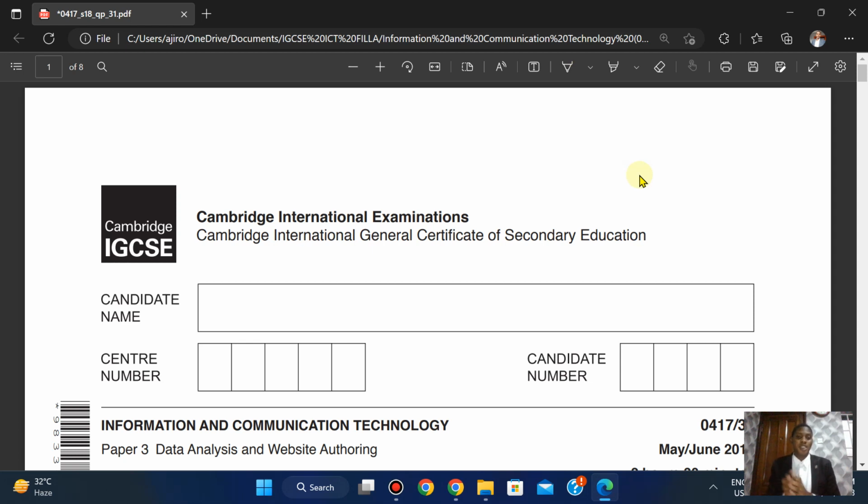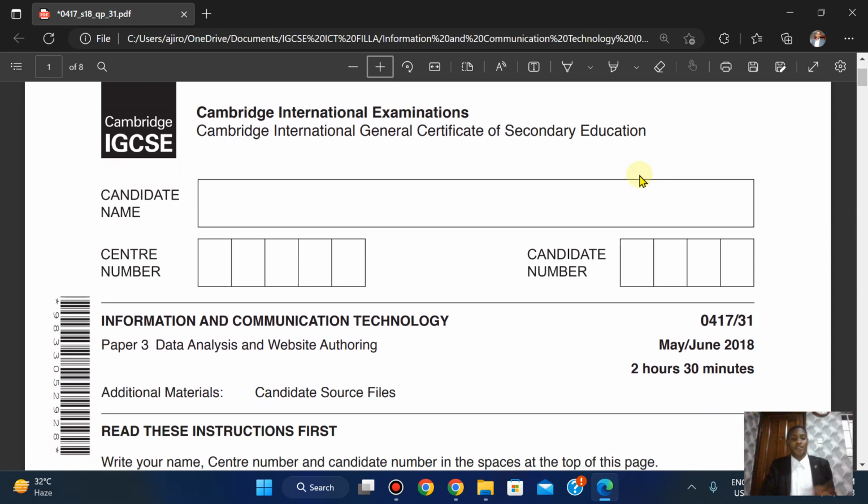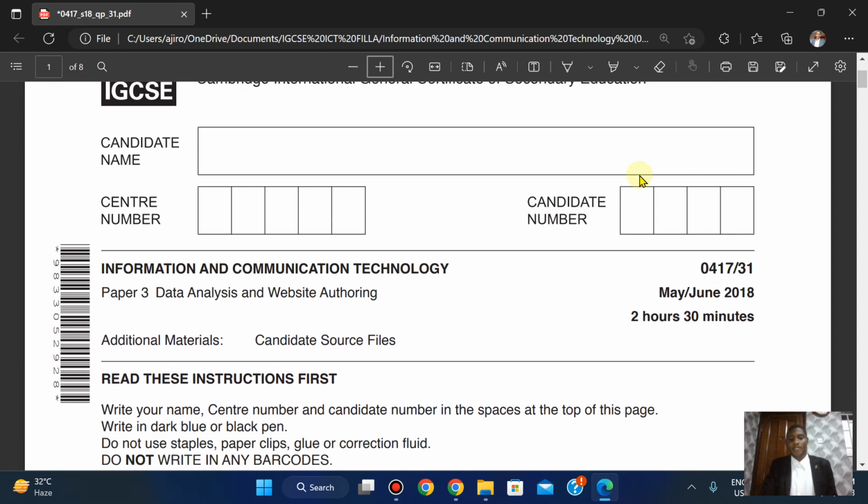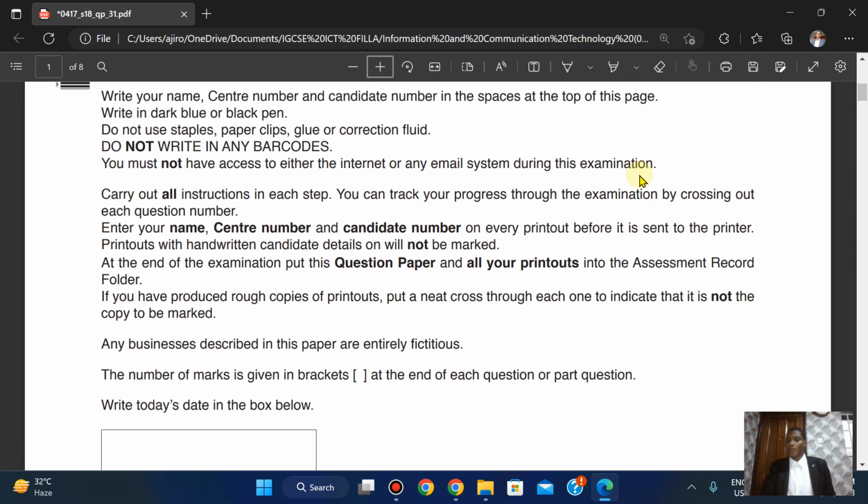Your IGCSE, Information and Communication Technology. IGCSE means International General Certificate of Secondary Education, and we'll be looking at Paper 3, Website Authoring, May-June 2018, the first variant. Okay, so let's dive in.